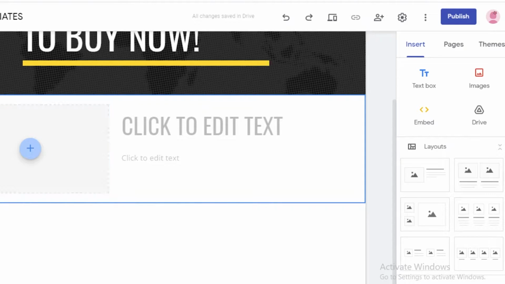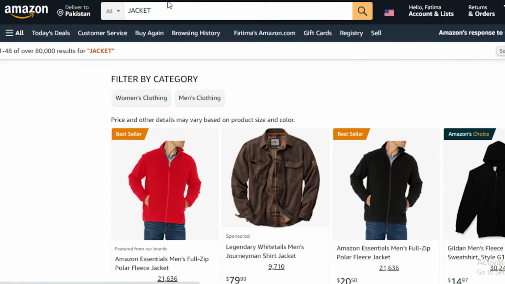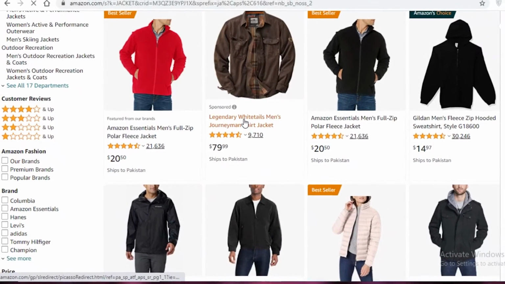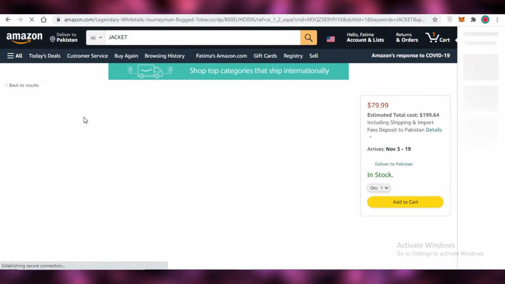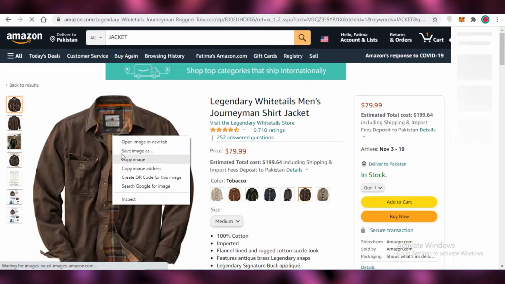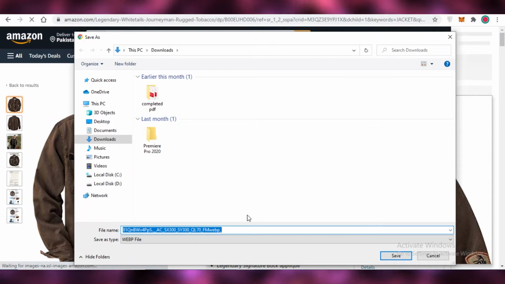Now, what you're going to do is I'm just going to search for sweater or jacket. I don't have an affiliate link, but obviously you're going to add the images for the affiliate that you actually have. So this is not an affiliate, but I'm just going to use this as a sample. Now, I'm going to save this image, or you're going to save whatever image your affiliate link actually has.